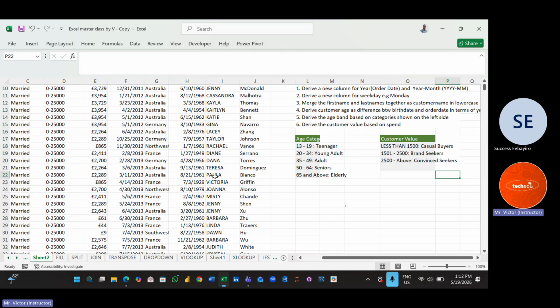Now, okay, that will bring us to another topic: how to trace an age using a date.